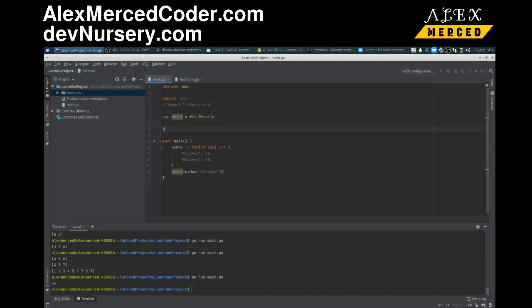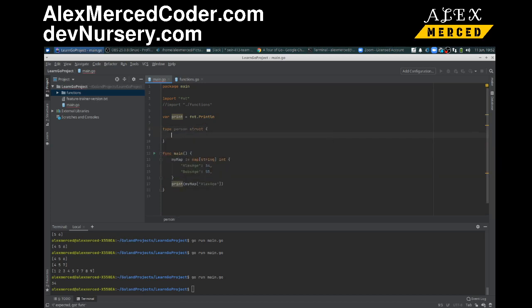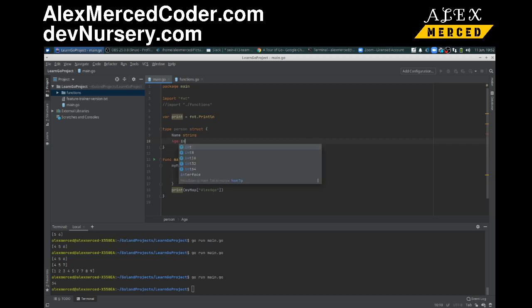Okay, so we can be like struct. Oh, technically it's got to be type. So we're going to create a type called person. And a person is a type of struct. And then we define the struct. So we'll say every person has a name, which is a string, and every person has an age, which is an int. There we go.